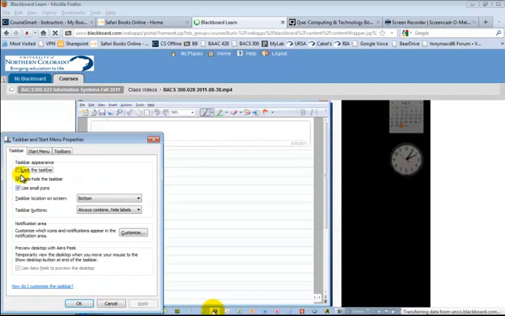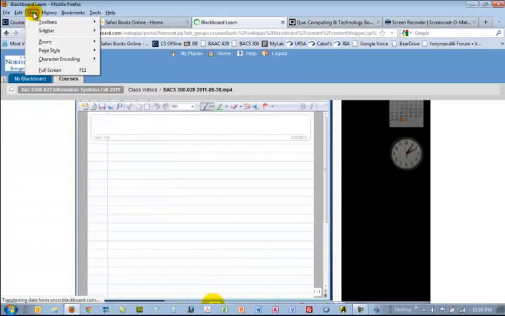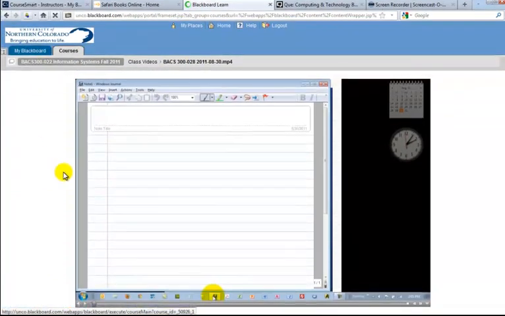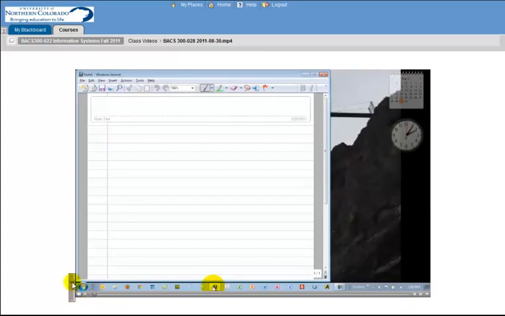So I'm just going to not auto-hide my taskbar because that's been kind of annoying here. Let's go to view. I'm going to go to full screen. There we go. So now you can see the controls. So I can click play and I can control the volume.